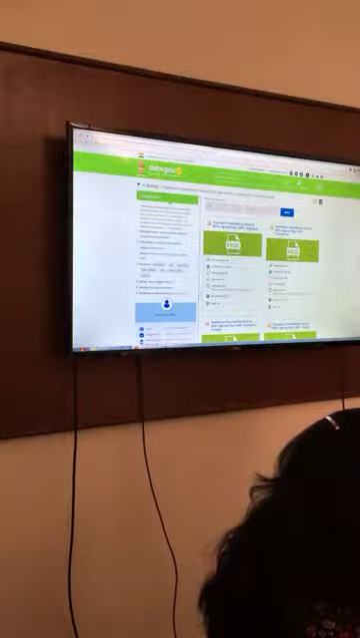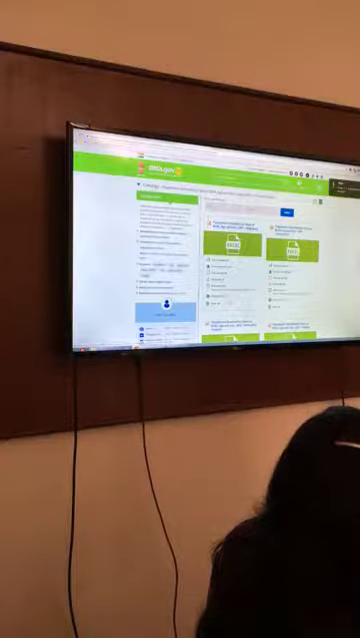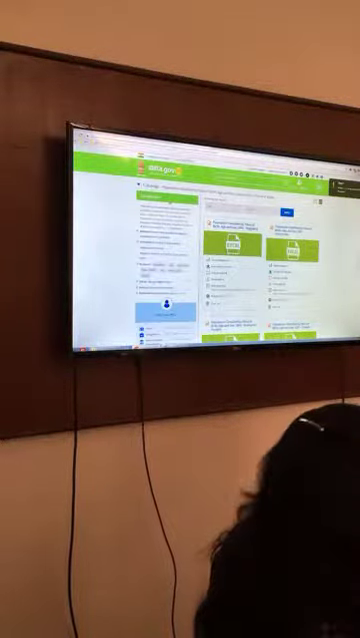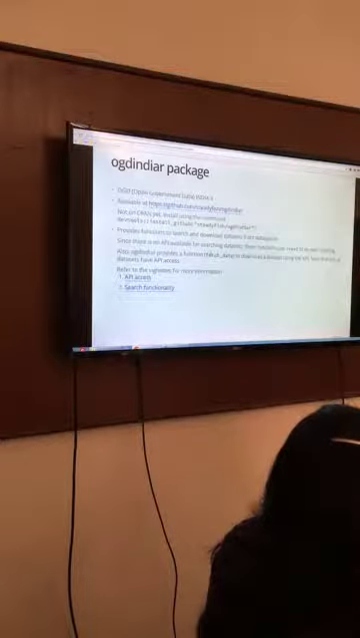You can request API as well by clicking this button. You need to log in, and then they will add API access. Okay.